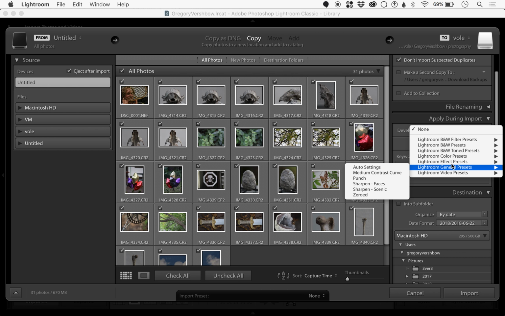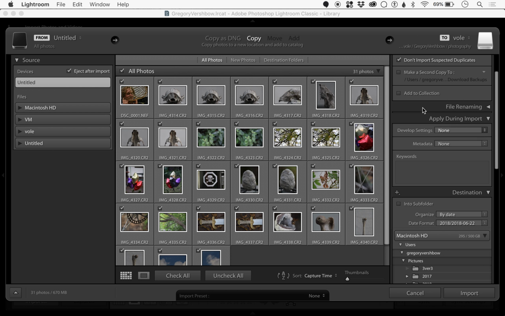Here you can apply some special effects during import. I think for now we can leave that alone. Metadata, we're not going to worry about that. Keywords can be handy if you were photographing for a specific assignment. You might want to add that keyword to the assignment, like typology or something like that. I could add the keyword demo, so I know that I imported these for demo.